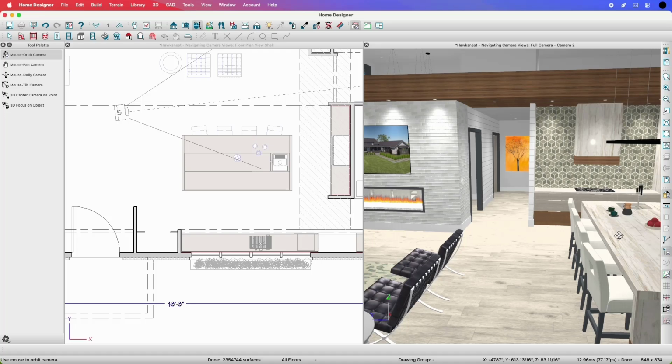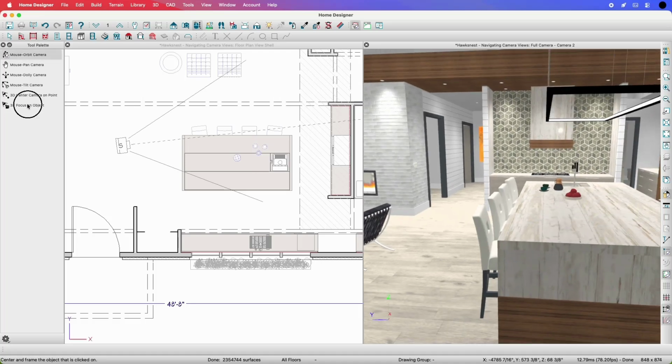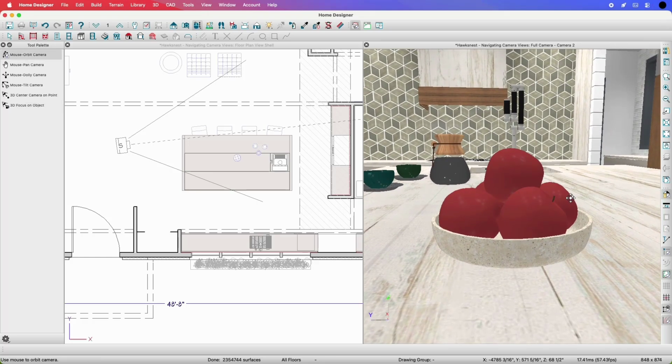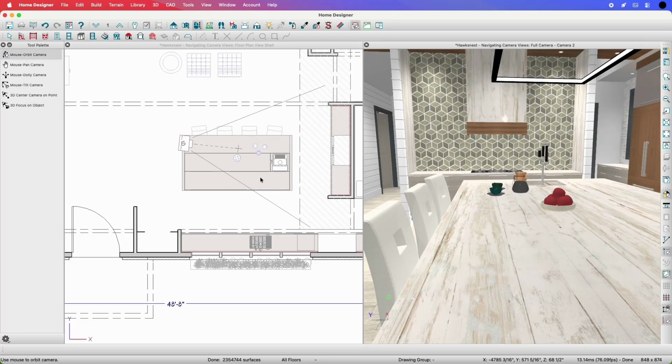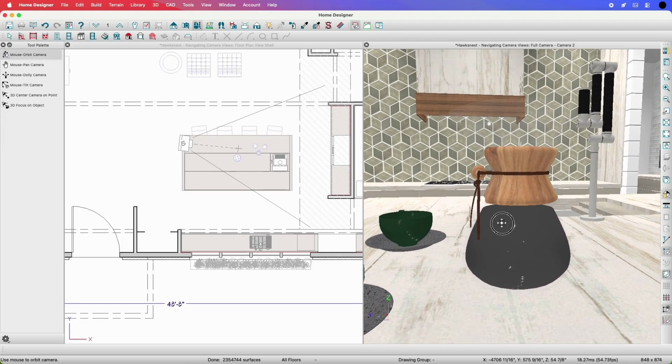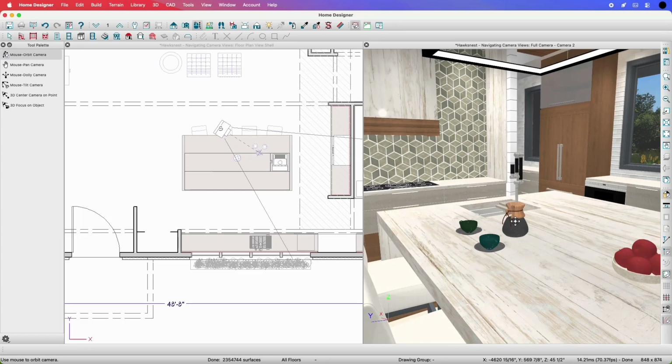3D Focus on Object allows us to select any object in our camera view to adjust the focus of the camera so that it zooms in on that object and adjusts the focal point to be centered on that object. Another way we can do this is to select an object in our 3D view and then select the Focus on Selected button in the Edit toolbar.